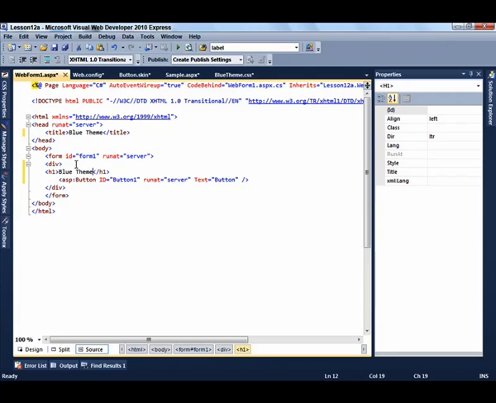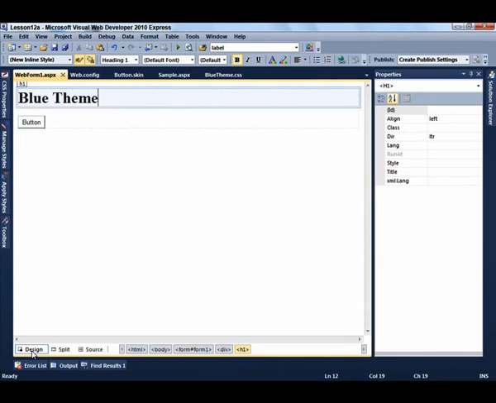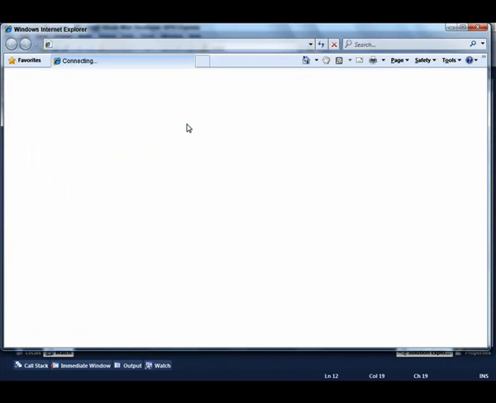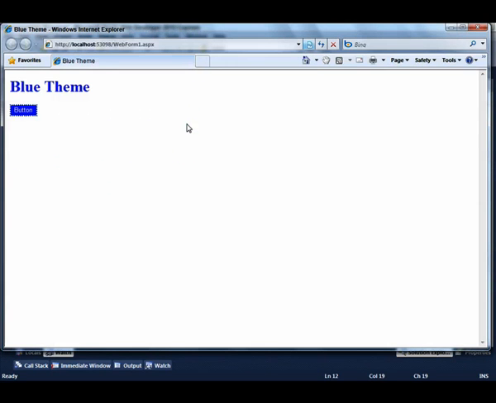Now look at the page in Design View. And you'll see, wait a minute, nothing is blue. Go back to Source. Now go ahead and hit F5 to view the page in the browser, and you'll see that your blue theme has indeed been applied at runtime. There it is.